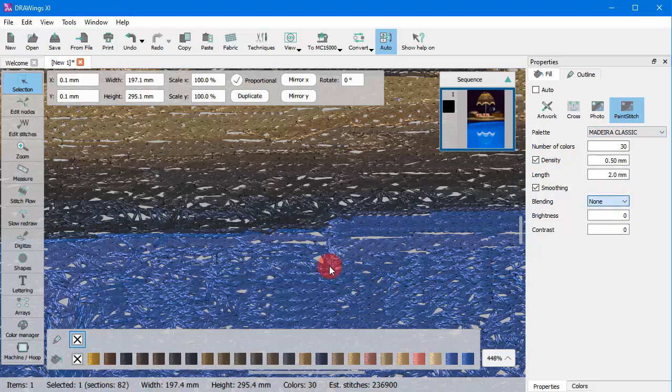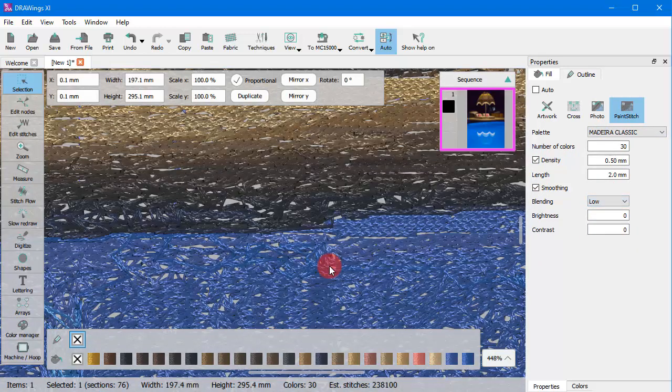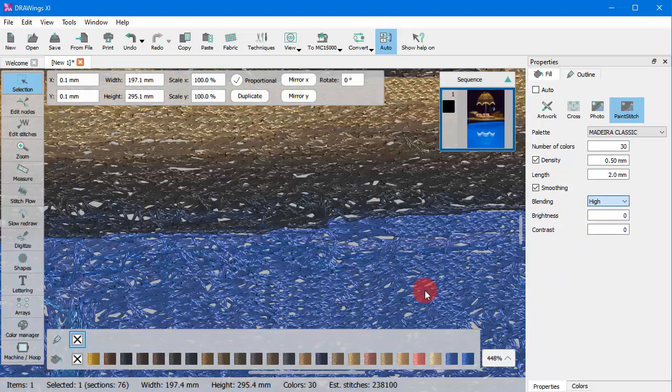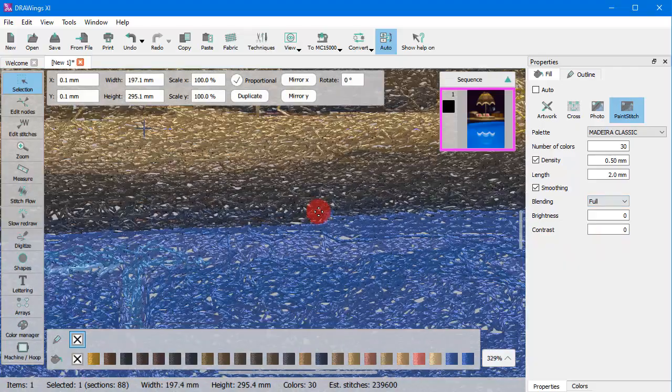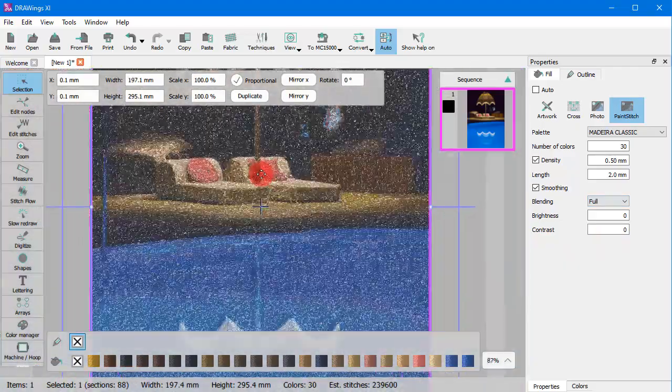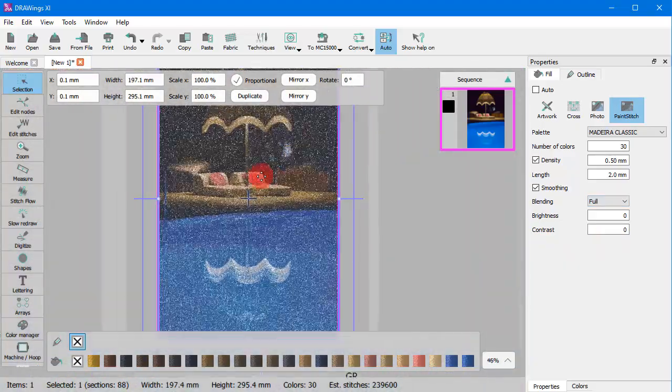Using low blending, a small amount of blending will be applied on the design's colors, leading to minimal overlapping between different colors and shapes. Using high blending, a large amount of blending will be applied between the design's colors, thus leading to high overlapping between the different colors and shapes. Finally, using full, the maximum possible amount of blending will be applied between the design's colors.